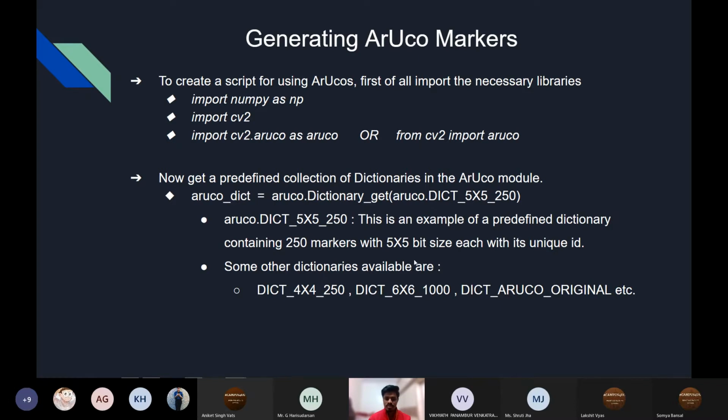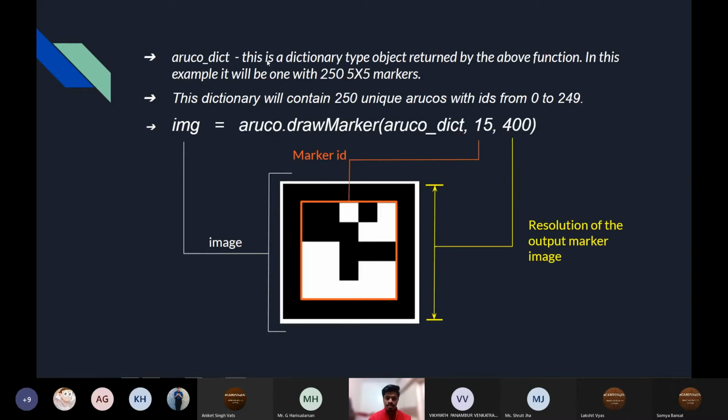Some other dictionaries are available too, like this one. There are 4 cross 4 and 6 cross 6, and the number of samples in each dictionary can vary too. We try to keep it minimum to conserve memory, obviously. And the aruco dict, as I explained, is the dictionary with 5 cross 5 markers we just took out. Obviously, from 250 unique ArUcos, the IDs will range from 0 to 249.